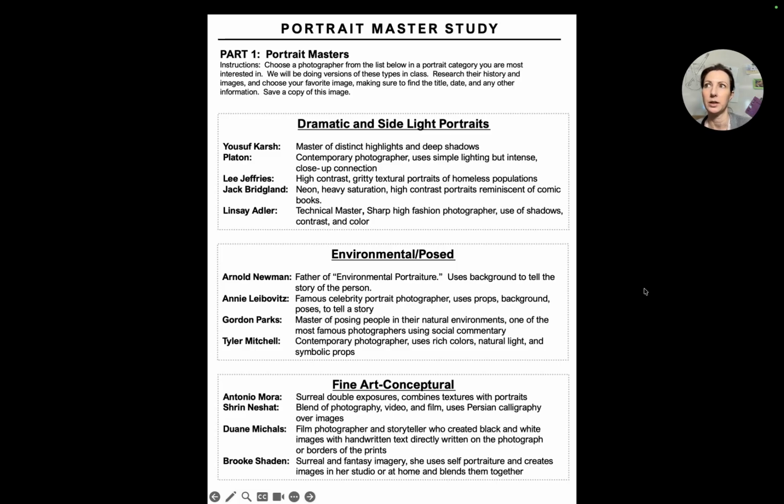I also tried to pick a blend of traditional, got-to-know photographers and then some contemporary ones as well. If there's a photographer that you really like, just run it by me and then I can approve it. So you're going to pick one of these photographers, go to their website, research their images, and pick your favorite image that they've created.